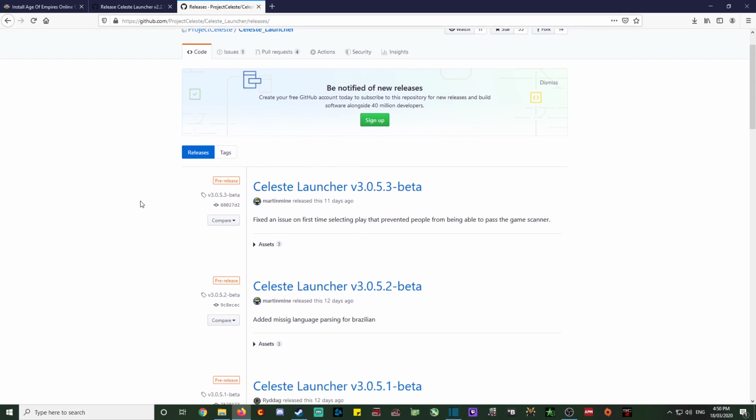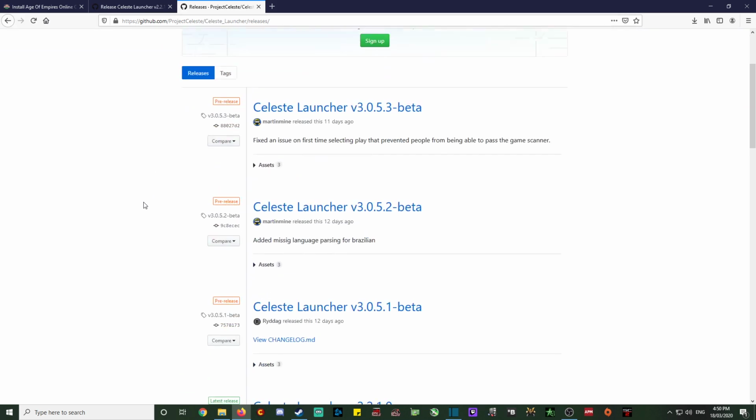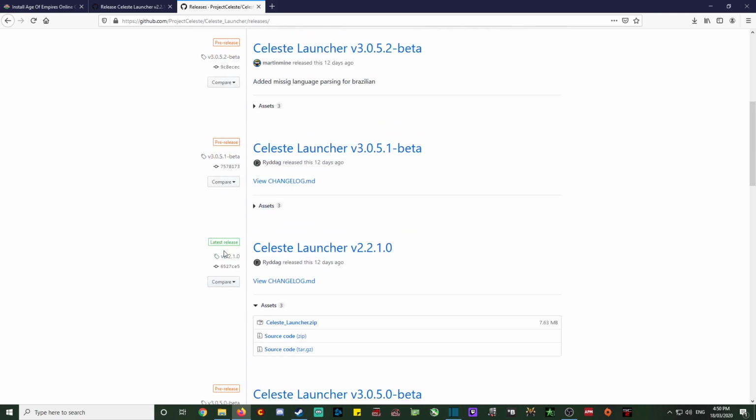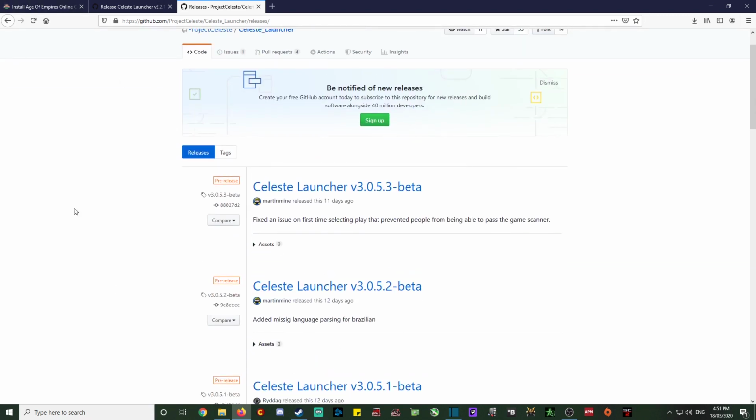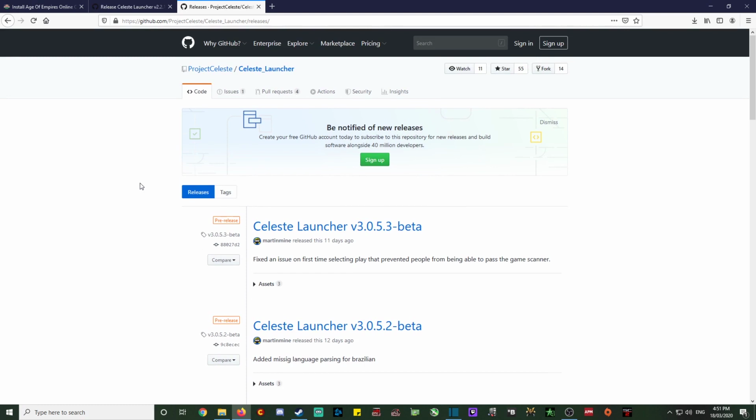github.com/projectceleste/celeste_launcher/releases. It'll take you through to here, and this is where you've got all the copies of Martin Mind's working version 3 beta launchers, as well as Rydag's latest release of version 2. So you want to refer to this if you ever find that your old launcher is out of date and you can't seem to find an updated link.